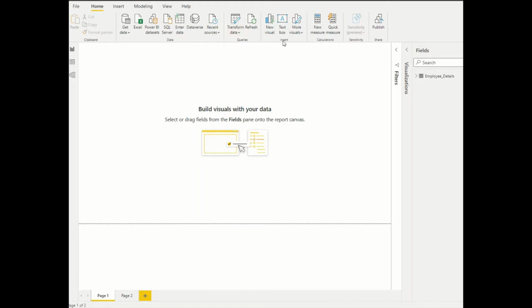Then you have the Insert option. Of course you have an opportunity to add new visuals, text boxes, etc. We will also look at it when we go into the Insert tab. Then you have Calculations. This is interesting. When you have a table, there is a possibility to calculate the fields and then get the results. Then there is the option that helps you publish to the service, which is on the website.